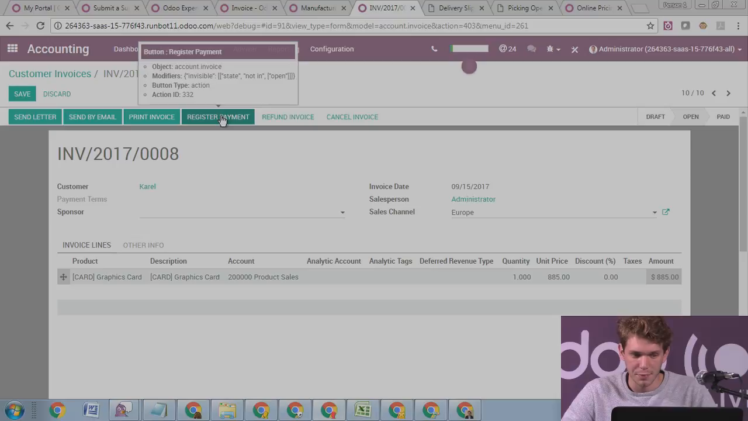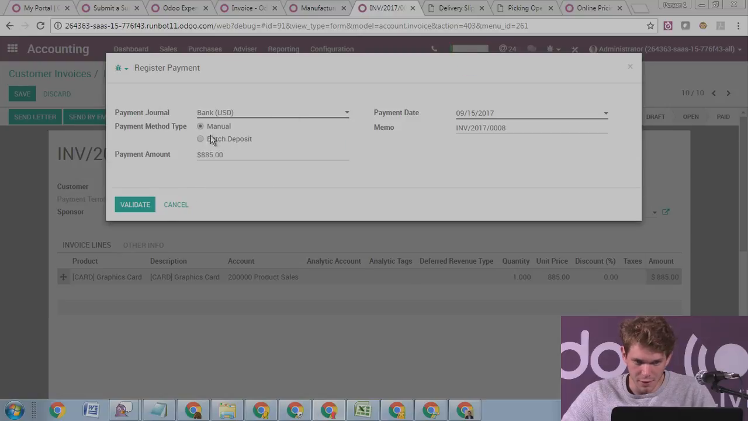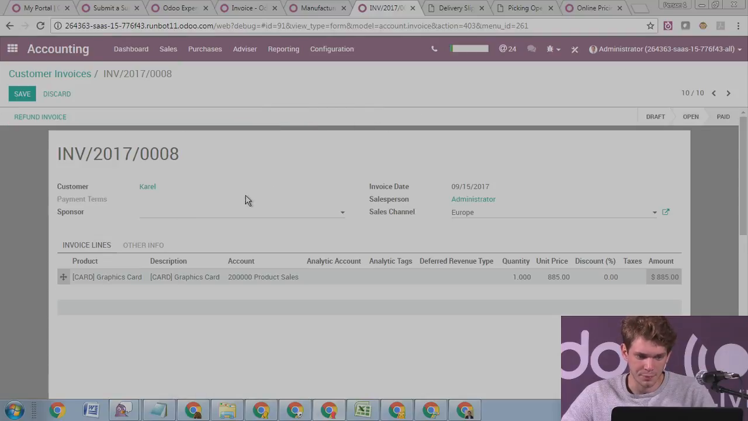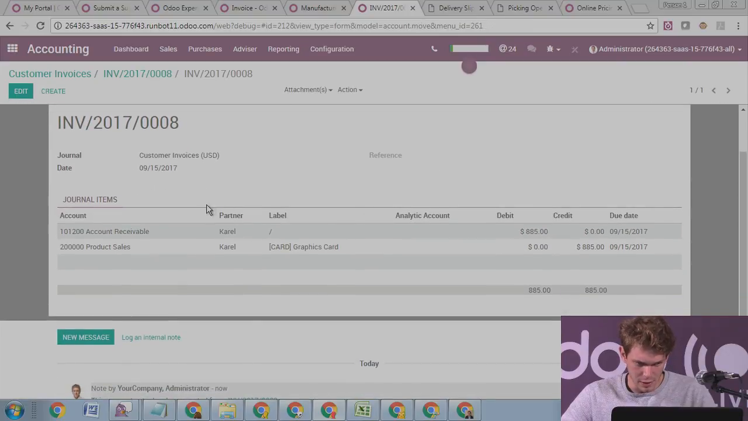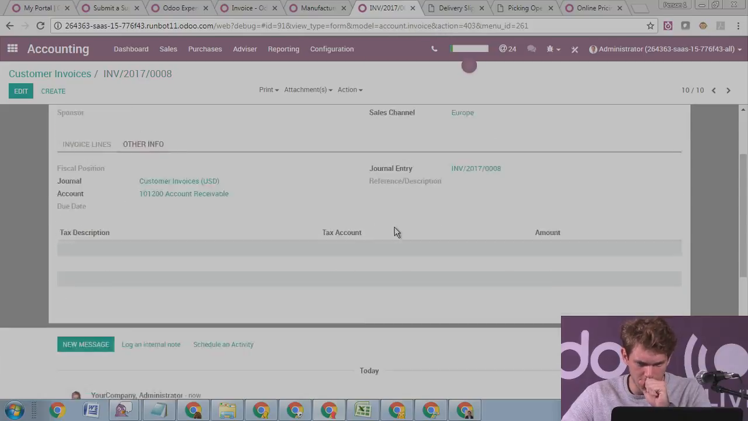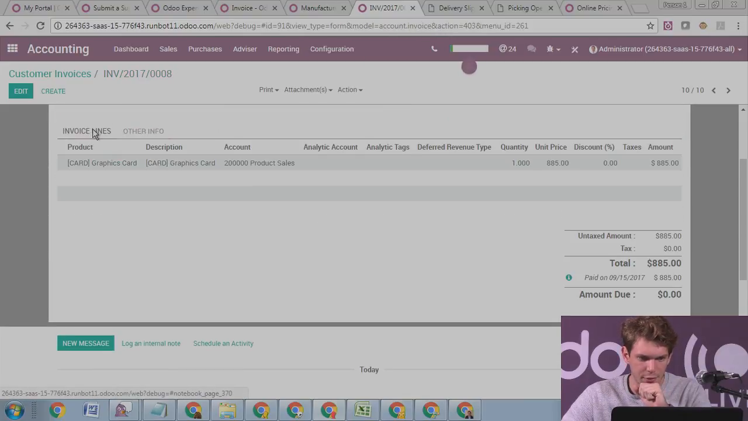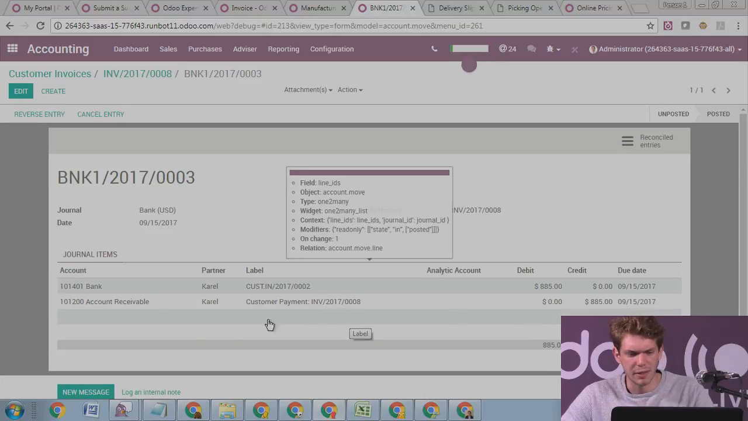Okay, it's a very basic way of registering the payment. So you can register the payment, choose your bank, and validate. Okay, this will create some journal entries. You have here the outstanding amount, and here it is paid on this date. You can open the payment, and it will be a manual payment. Okay, to the bank you chose.